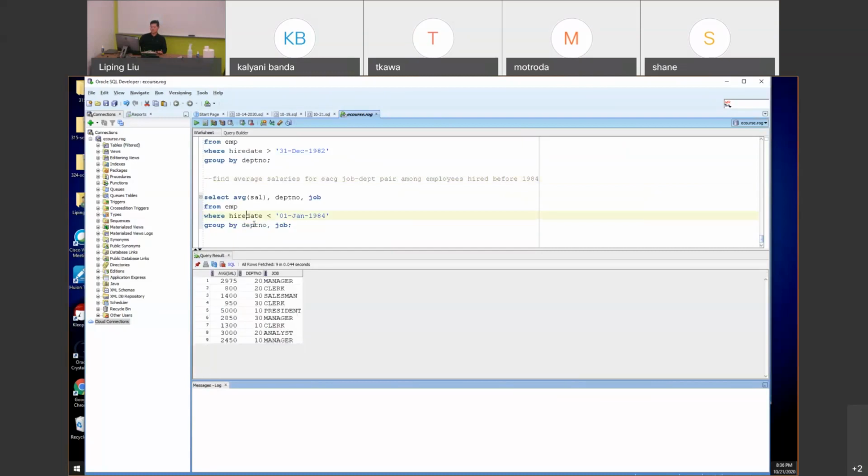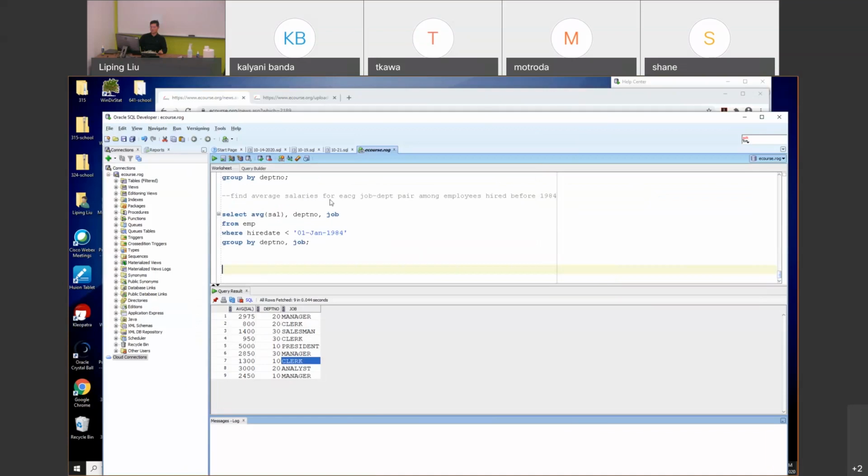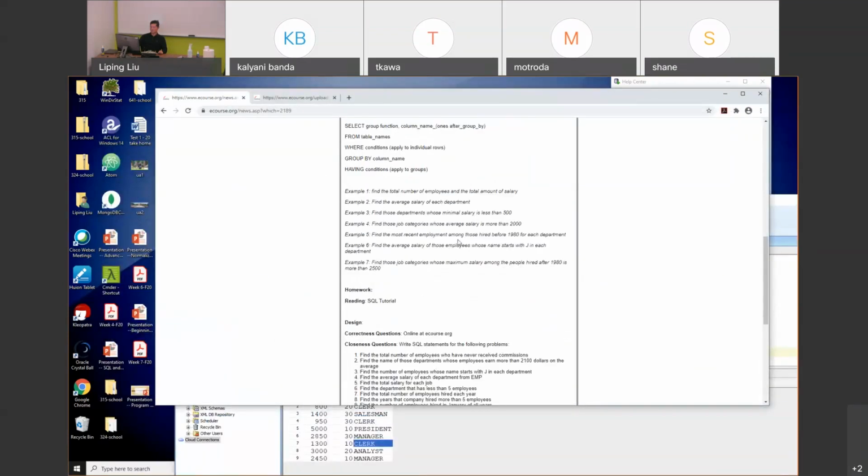So run that, and then you get a different result here, right? So now you see manager here, clerk here, clerk here. So they have different average salaries. Okay. So this is how we do it. So basically, case 3. That is, you do statistical factor analysis type of queries. And now let's try to come back to our examples. Let's try to finish those examples before the end of the class.